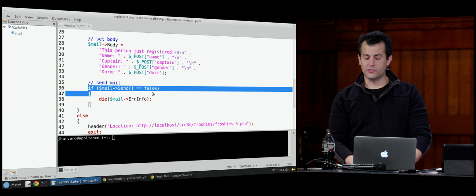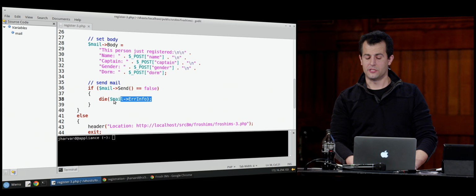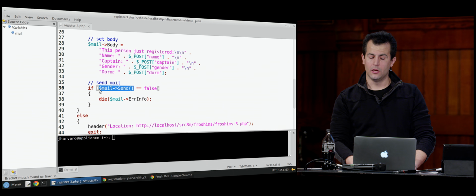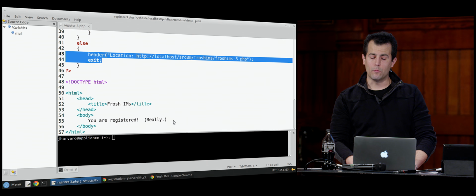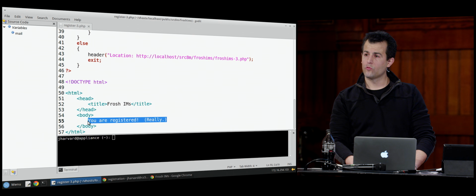So if this is false, I'm just going to die, which is a function that just prints to the screen some error message. But it is, in fact, calling the send function. Otherwise, if all of this fails, it redirects me back here. And why did I see that I'm registered really? Well, it happened right here.